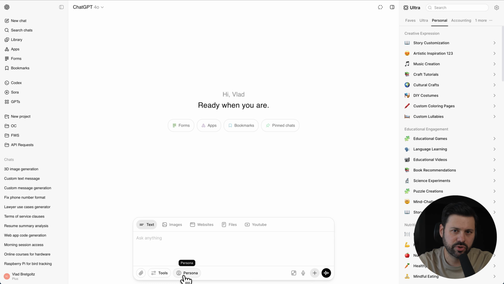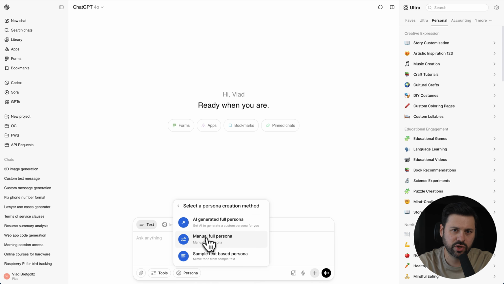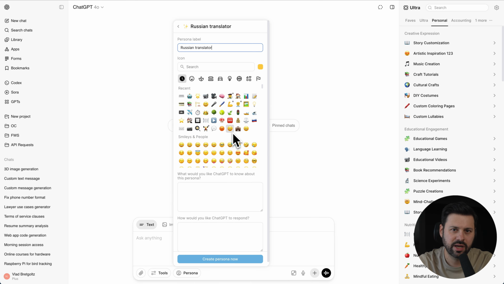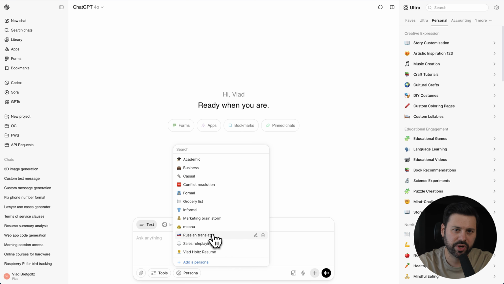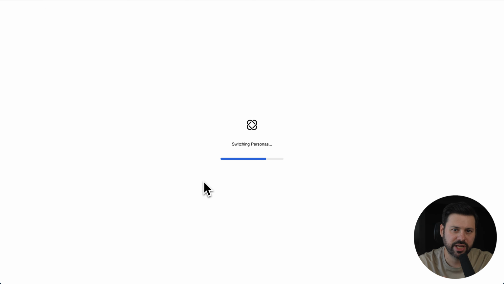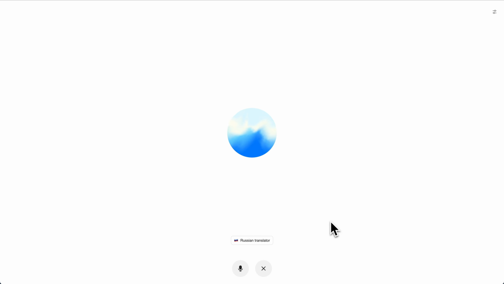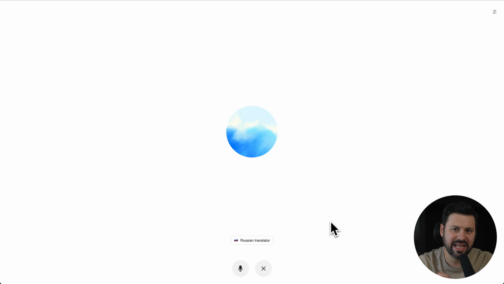Next, I click on persona, add persona. Let's call this Russian translator. Paste in the instructions where I want ChatGPT to just translate everything it hears. I don't want it to answer questions, just translate. Click on the persona we created. The system will switch into it. Click on advanced voice. Hey, how are you? Привет, как дела? As you can see, it instantly translates anything I say into Russian without any pre-prompting.